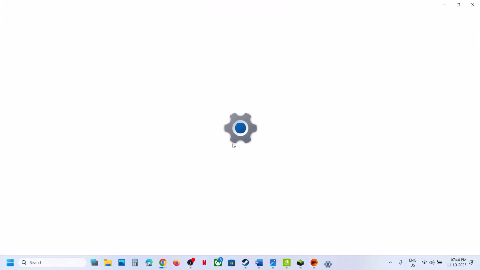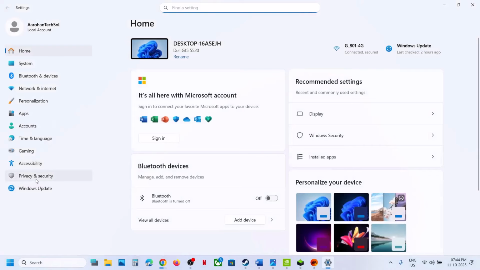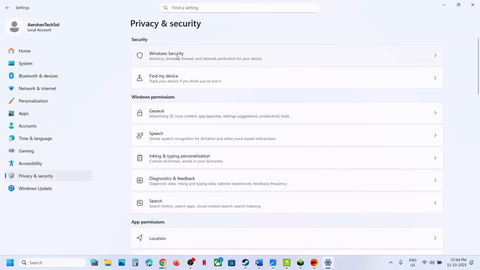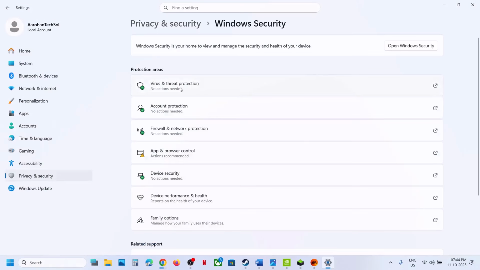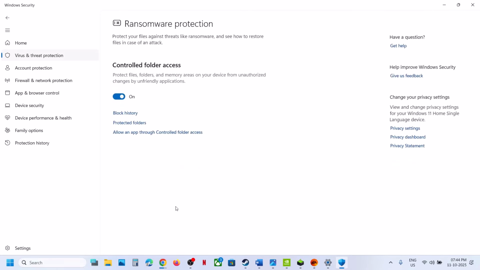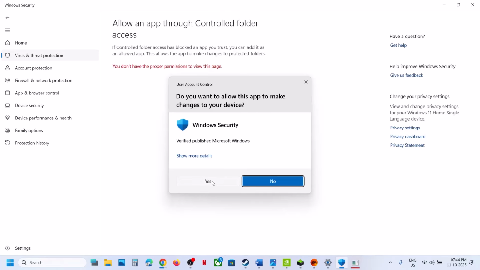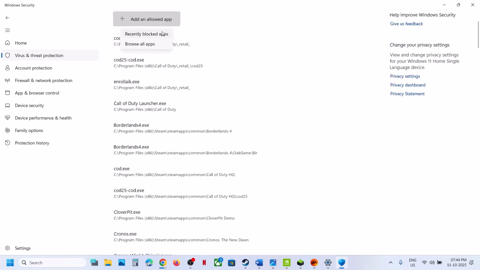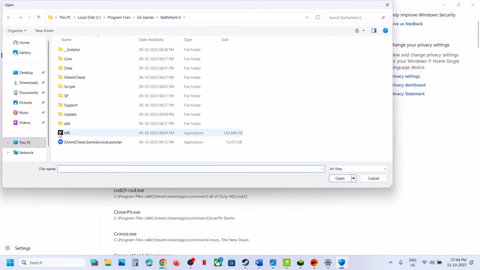If you're using Windows Security, go to Privacy and security in Windows settings, then Windows Security, then Virus and threat protection. Scroll down to the bottom and you will see Manage ransomware protection. Click on Allow an app through Controlled folder access. Click yes to allow. Add an allowed app, browse all apps, and then go to the game installation folder.